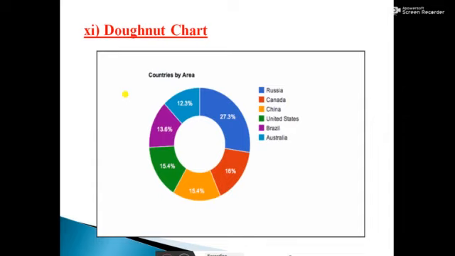So like a pie chart, here the whole is divided into divisions. But what's the difference between a pie chart and a donut chart? In a pie chart, only one series of data is represented. If we want to represent only one series of data, we can use a pie chart. But a donut chart contains more than one data series.